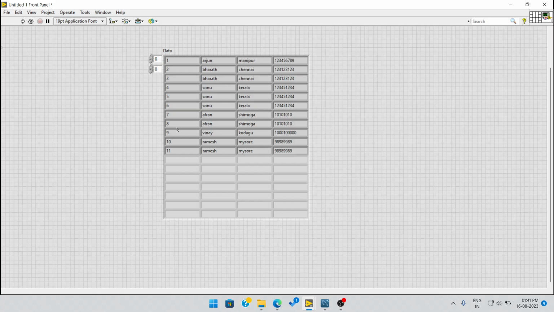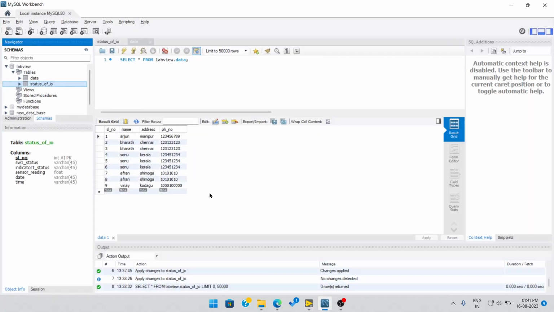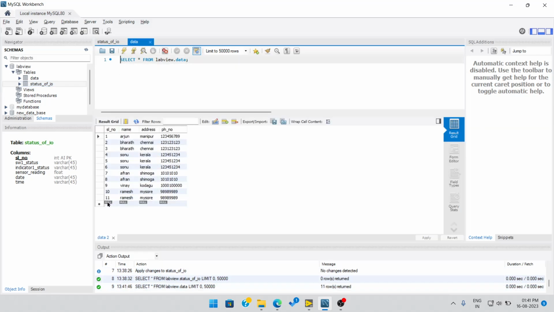So here you can see Ramesh and Mysore and the phone number. It is added here. If I go to my MySQL server and execute here, you can see the same data is coming here.